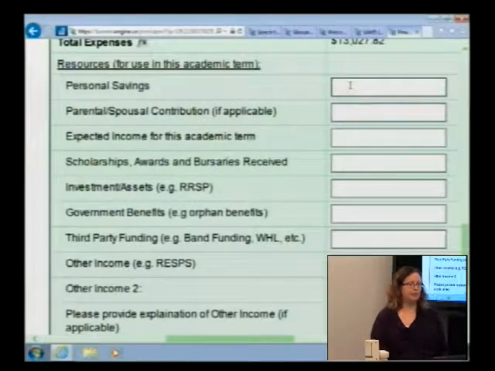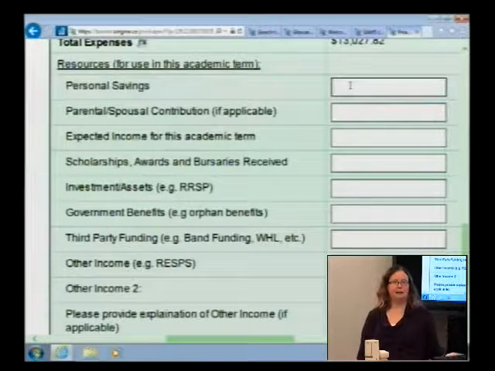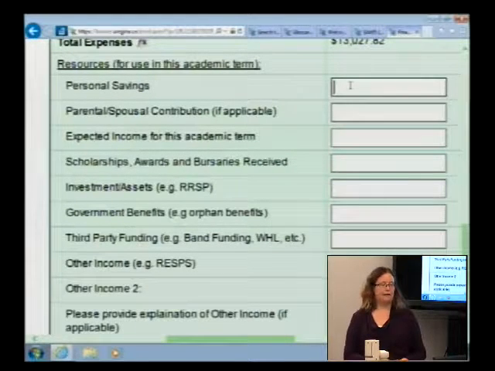Okay, and then your resources for this semester. So how are you paying for your expenses? How are you paying for your tuition, your rent, your food, all that sort of stuff? What is your method of payment? If you're getting a student loan and have no other means of paying for it, fine. Leave all this blank, put zeros in, whichever one works better for you.